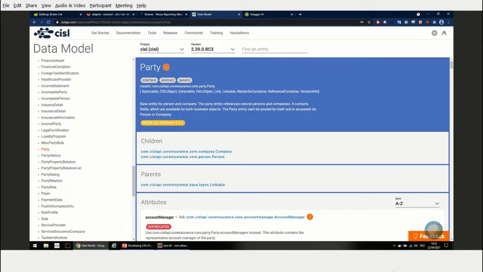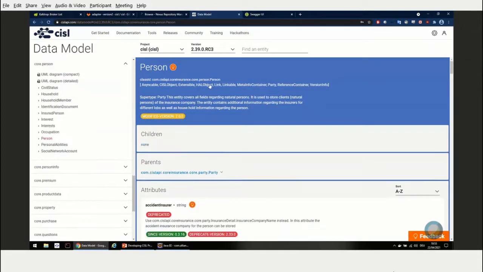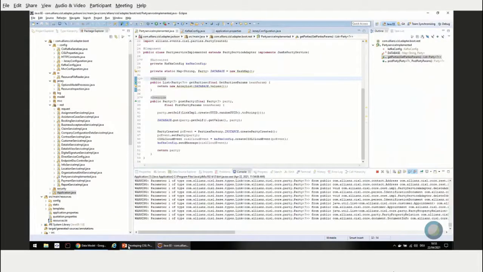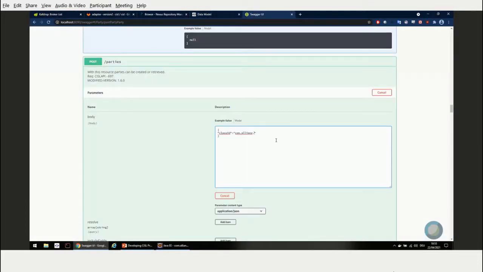It says interface, but it has two children, company and person. So we will create a person. Here we have to specify that we are creating a person. Com alien Sizzle for person dot, and we will set its first name. Let's put John.